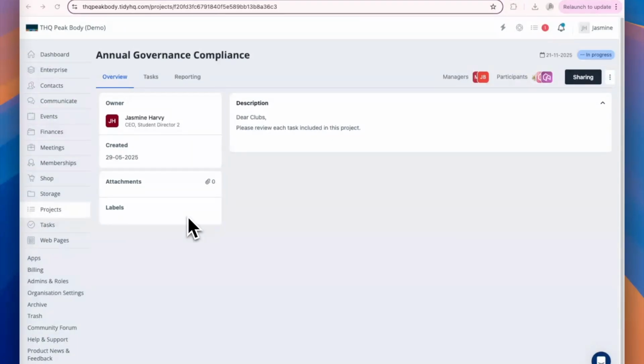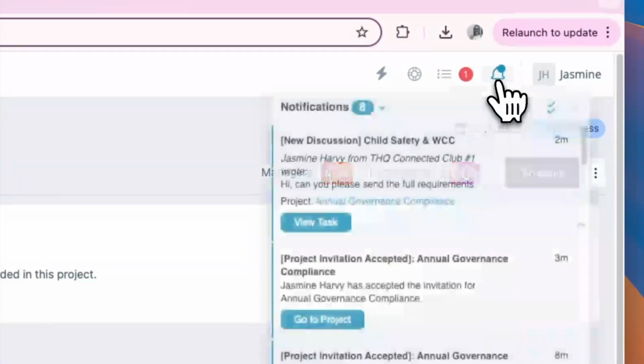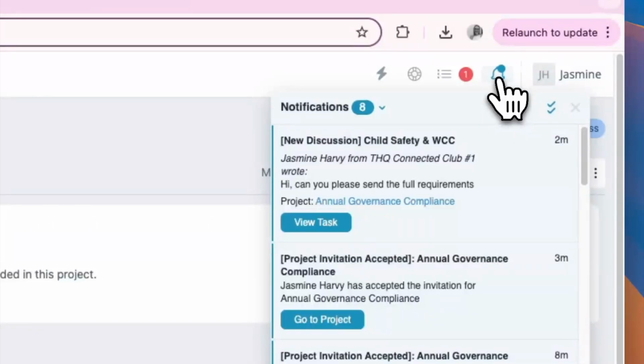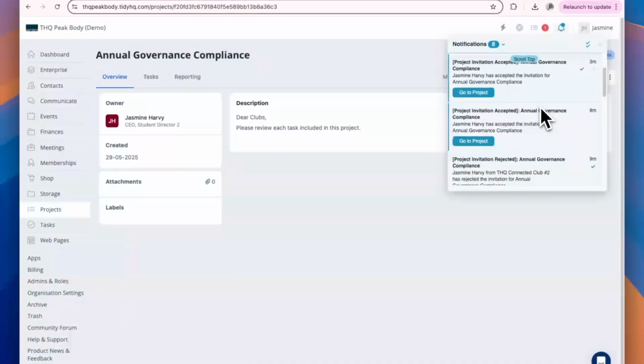So now we need to start monitoring who has accepted the project, who's invited, and who's rejected. This way we just stay informed. So a really good tool is, obviously you are receiving the emails to say that they've been rejected. You'll also receive a notification up here. So if you come to your notification bell, this is where you get all the updates as well.